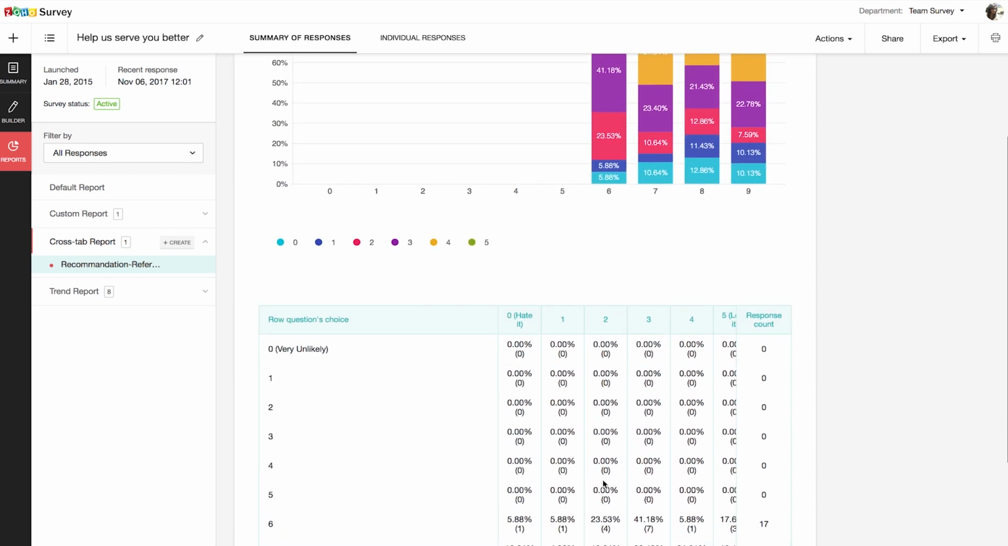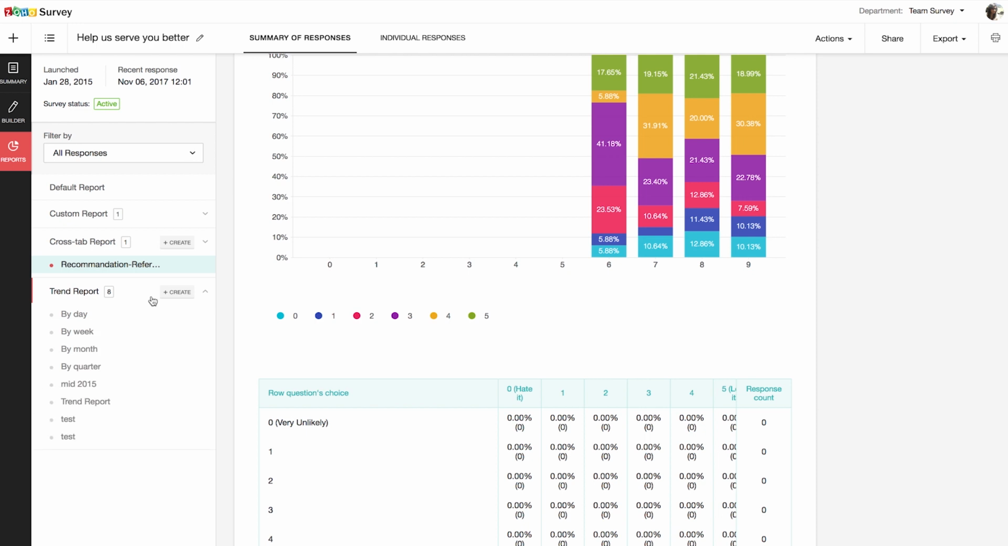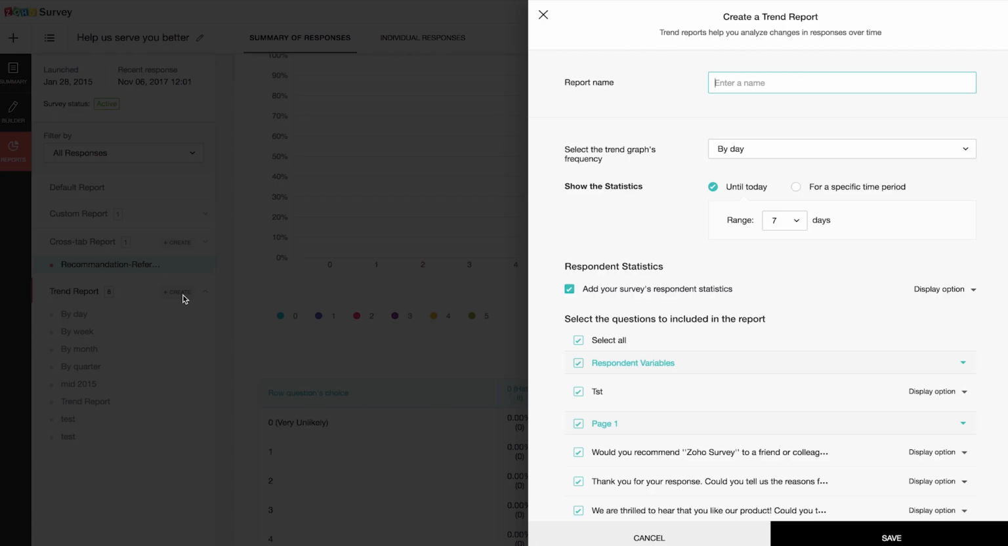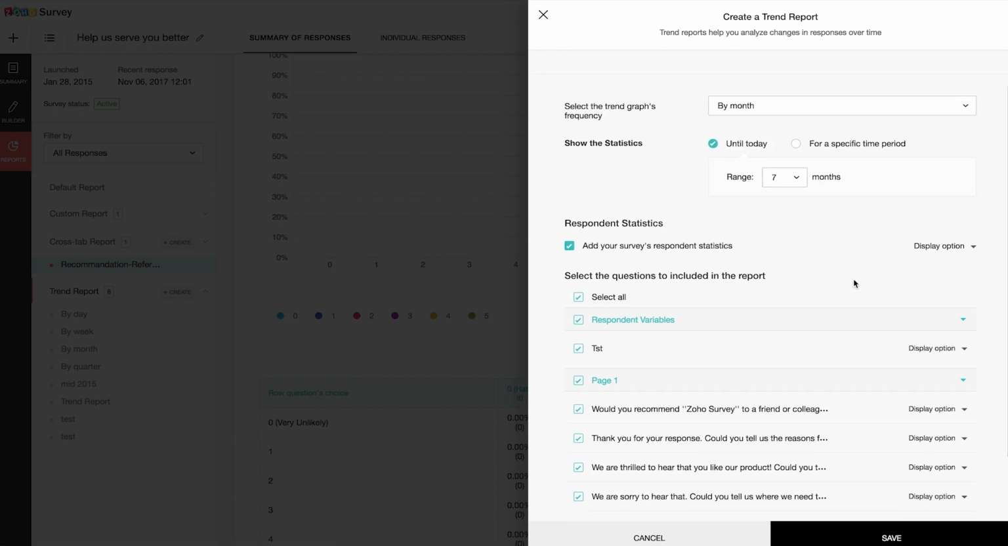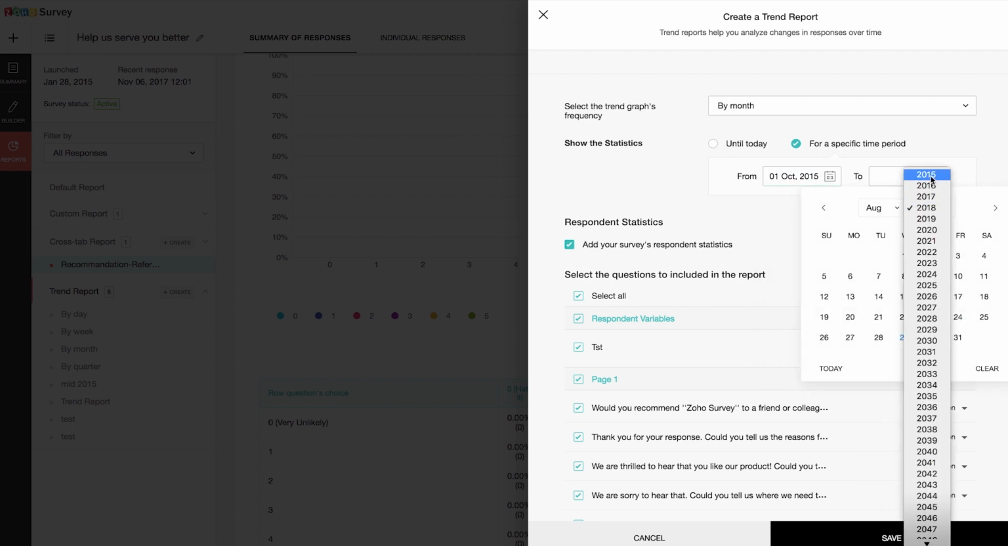And then we have the trend report. Now this is useful for viewing and compiling statistics by date. You can select a set of questions to appear on the report and customize its layout. For instance, I want a report showing October through December of 2015 broken down by month. So I'll click the drop-down arrow and select Create Filter. Let's name this Fourth Quarter of 2015, and I want a monthly report, so I'll select by month. The time period is between October and December, and the year is 2015.